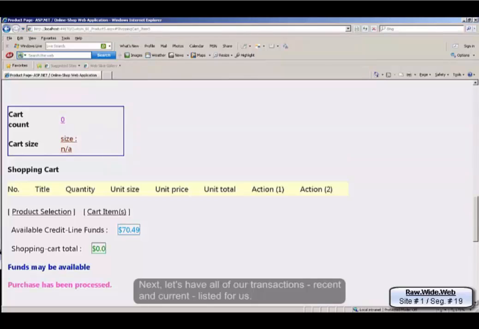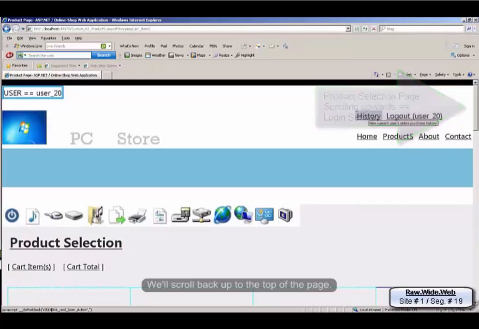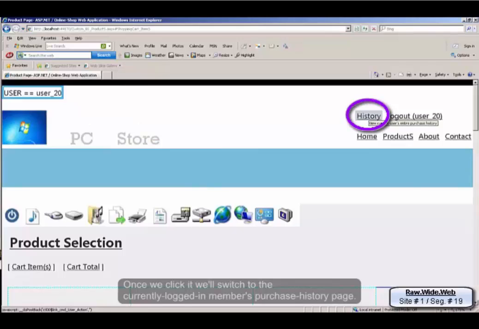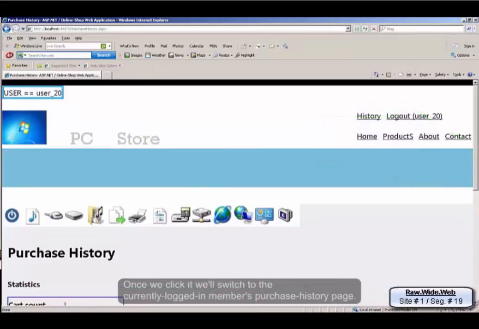Next, let's have all of our transactions, recent and current, listed for us. We can view all of our transactions ever, including the very last one, in order to verify that they have really been completed. We'll scroll back up to the top of the page. Since there is a member who is currently logged in, namely user 20, we'll have a history action link available. Once we click it, we'll switch to the currently logged in member's purchase history page.